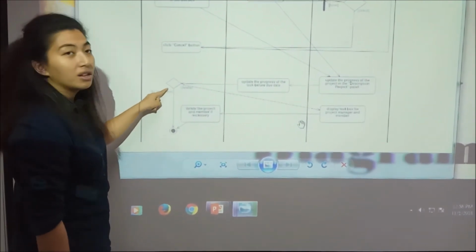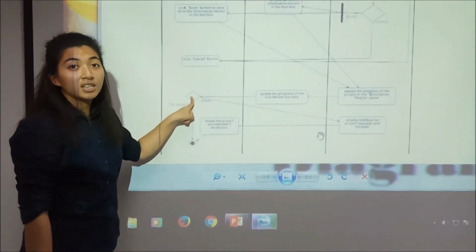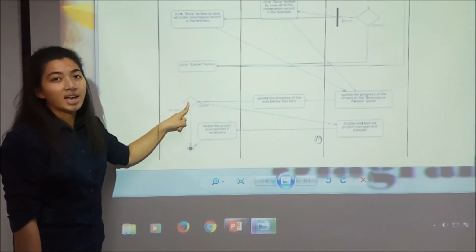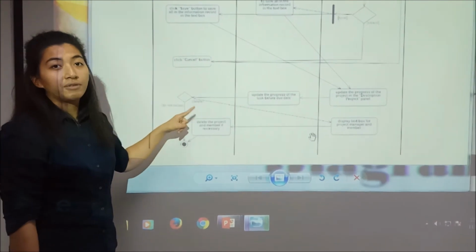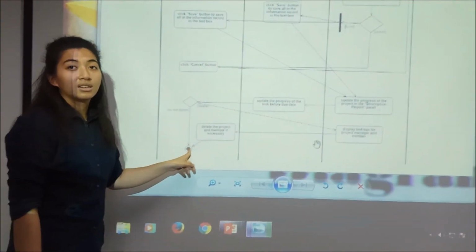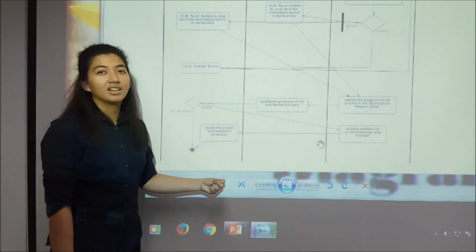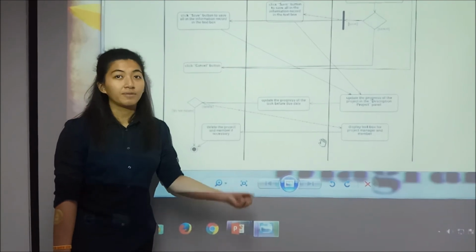For the do not delete option, if the project manager does not want to delete anything, or the members, even the task, they will go straight to the end. So this is the explanation of the activity diagram.